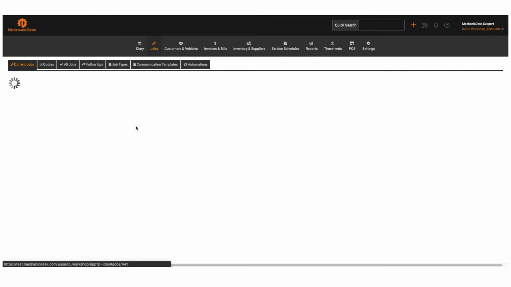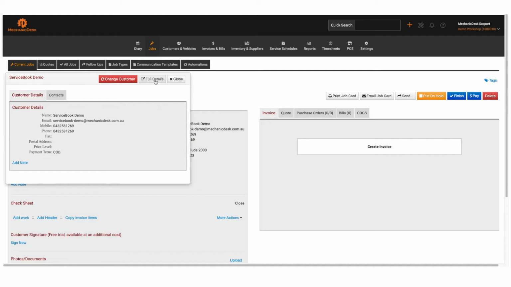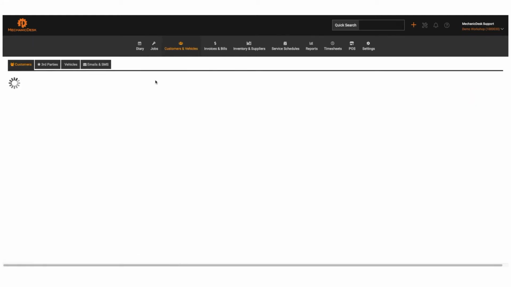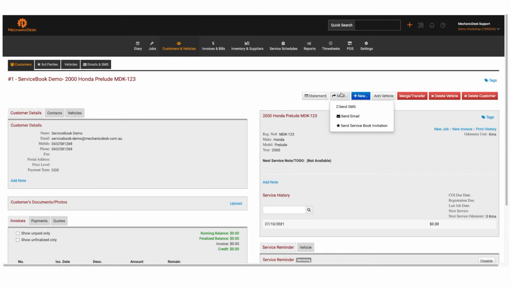If you are working on a job and you want to send an invitation to the customer, first click on the Send button above the invoice here, and then select Send Service Book Invitation. This can also be done from the customer's profile. Navigate to the customer's profile like so, then you can click on Send and then select Send Service Book Invitation.